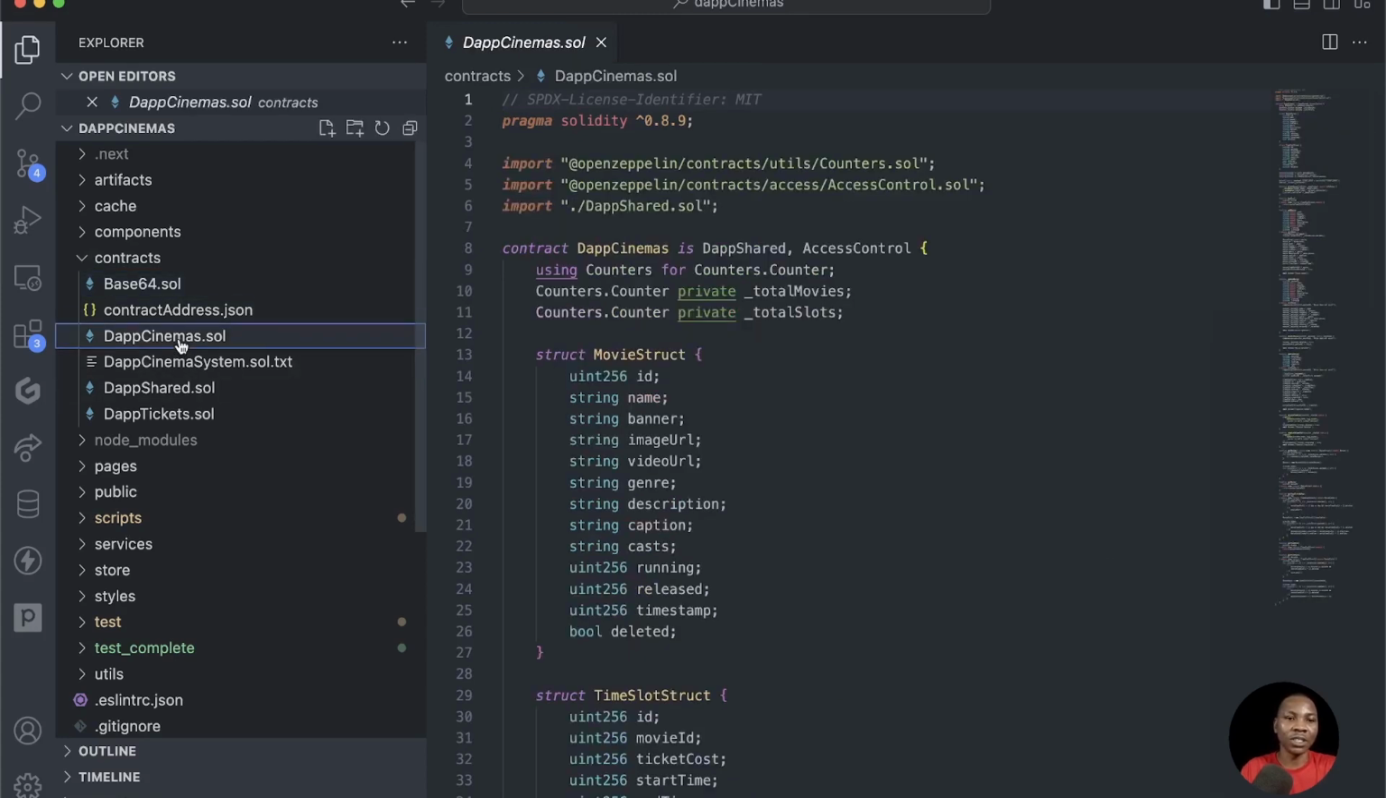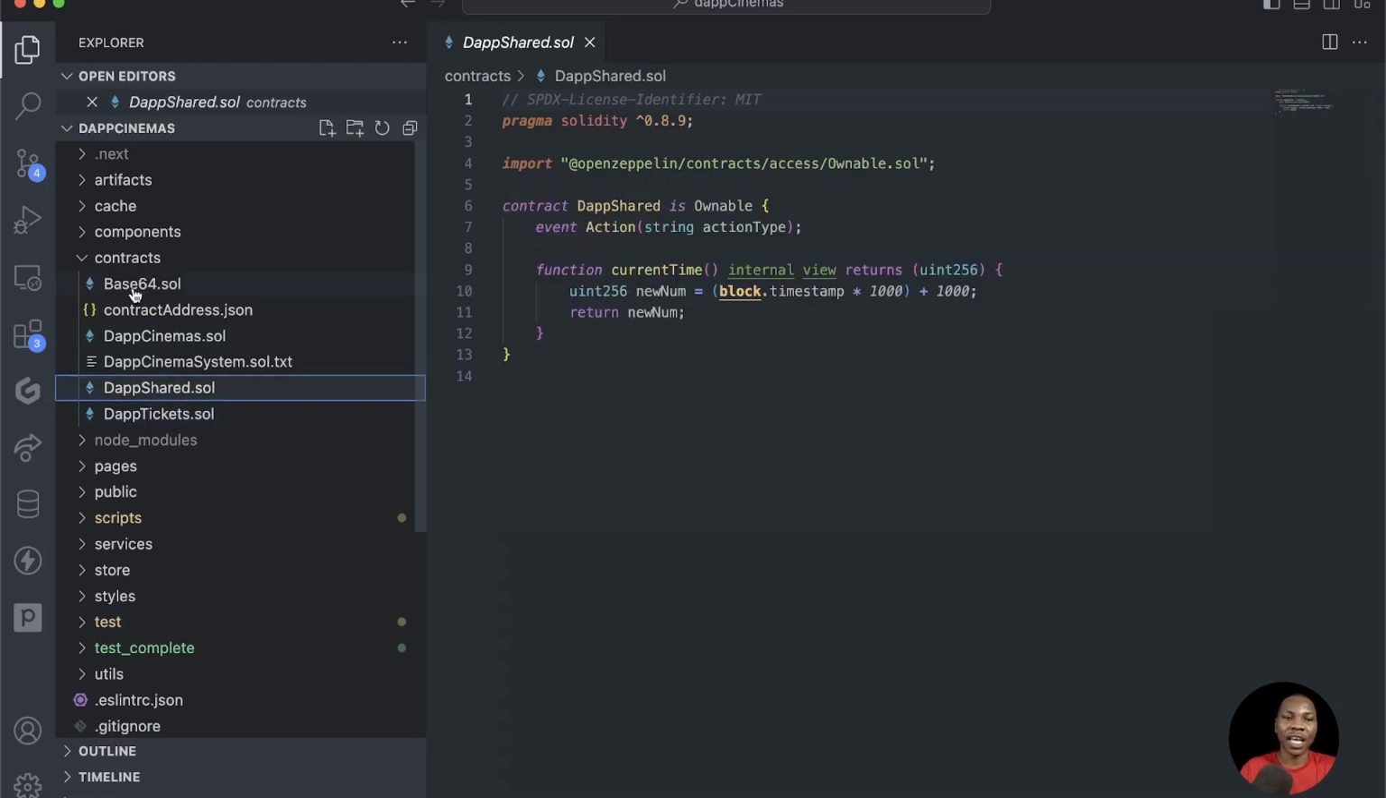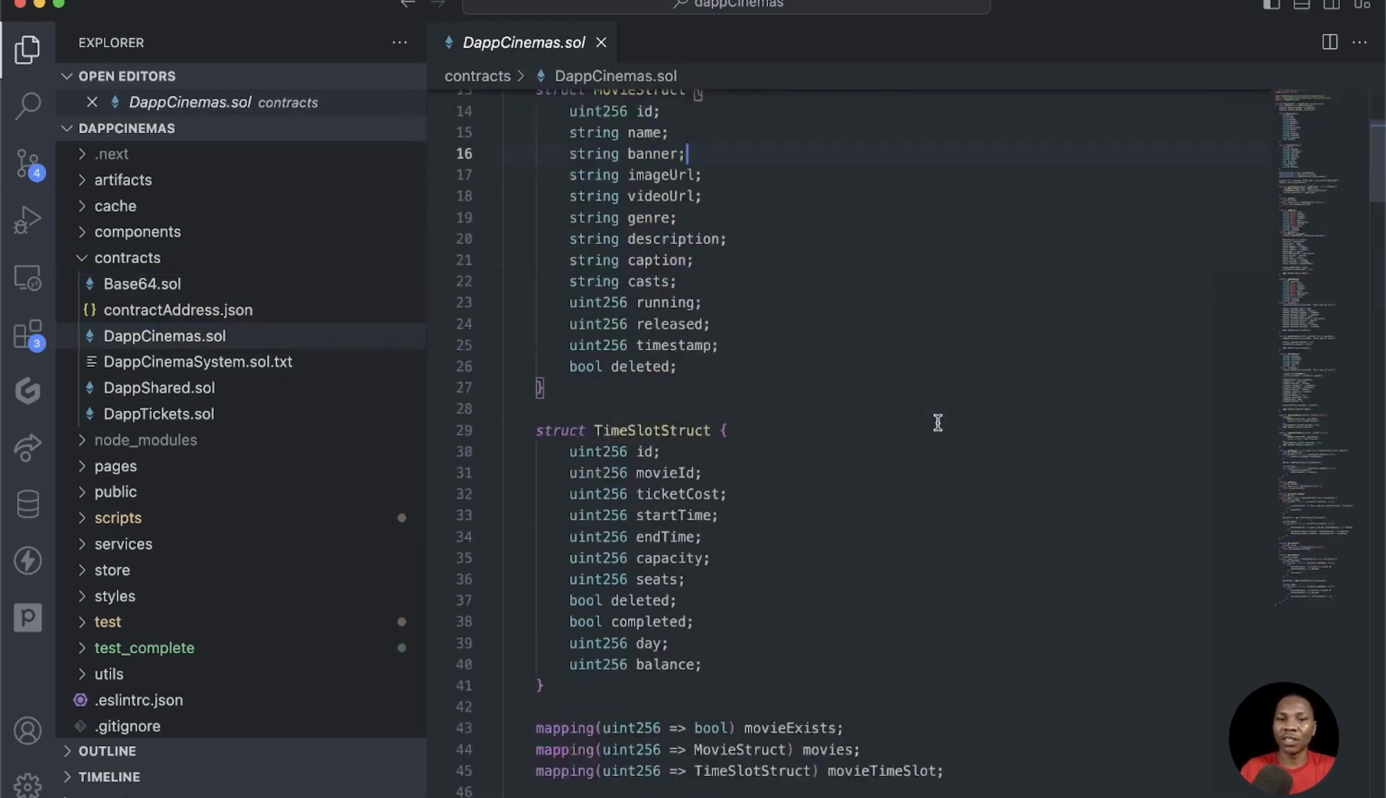This course is for Dapp Cinemas, building a smart contract for a movie cinema to be able to disburse their tickets as NFTs. I've finished the working of that smart contract, and it has now been split into three: Dapp Cinema, Dapp Ticket, and Dapp Shared, with a library that is used for transforming content into base 64 encoding. So we have all those things together here.